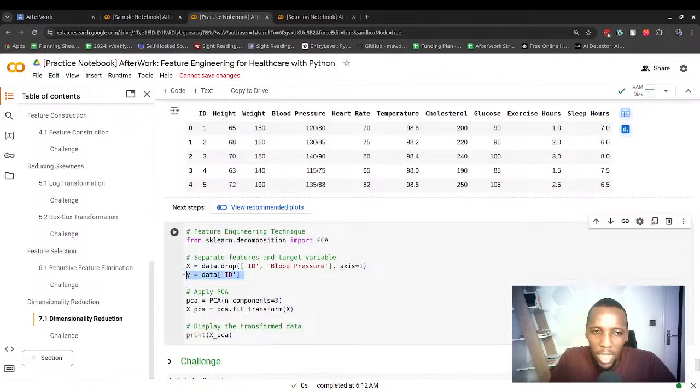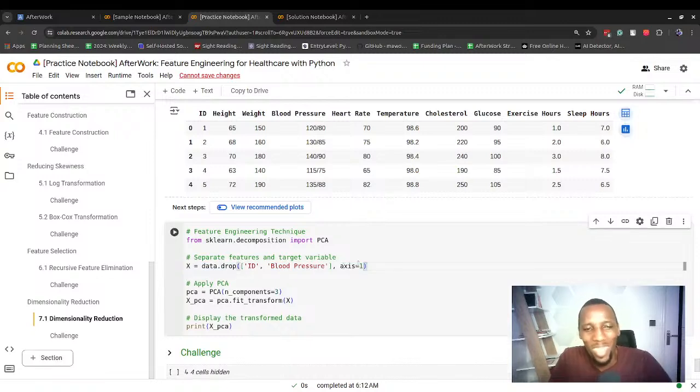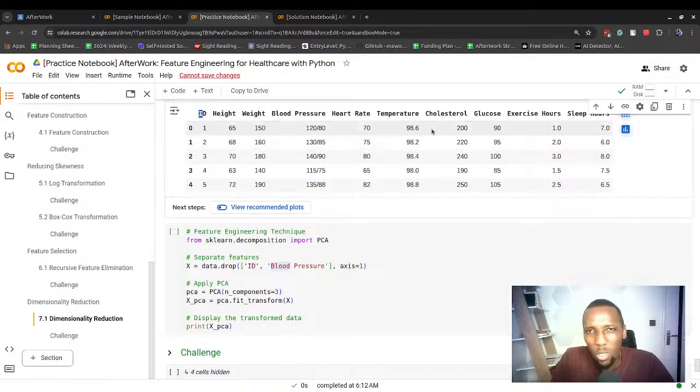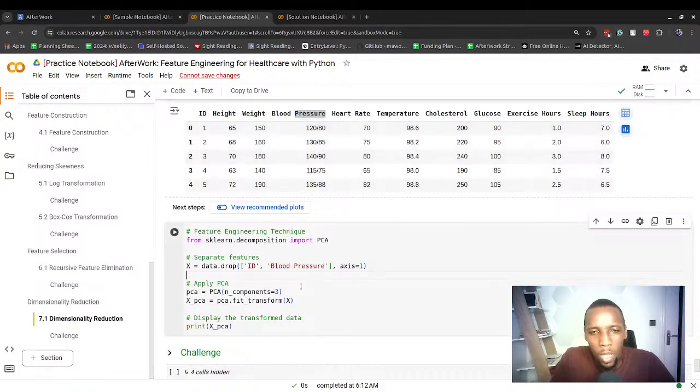So how we perform that, we can use the PCA class from sklearn, and we select the features. Technically, we're not working with the target variable, so you just select the features, because that's what we would want to reduce. So we drop anything else aside from ID and blood pressure. We could decide to split this again into different columns, but we just decided to drop them.